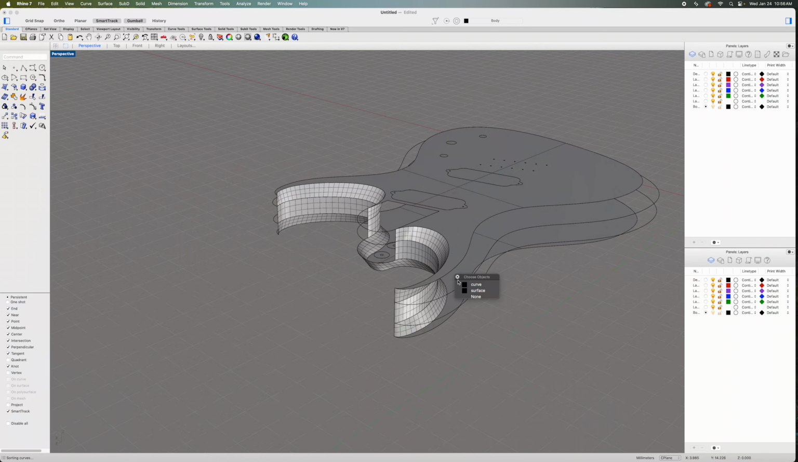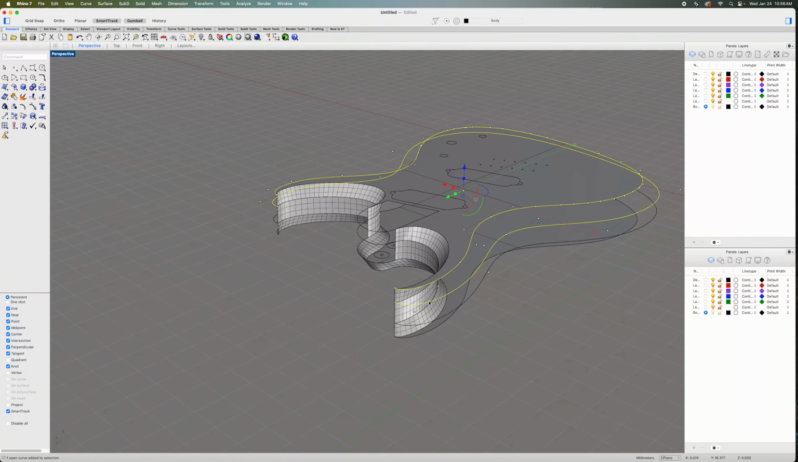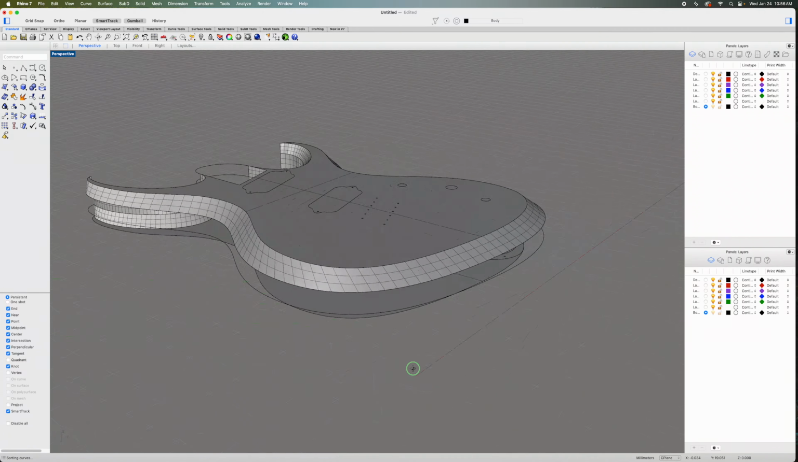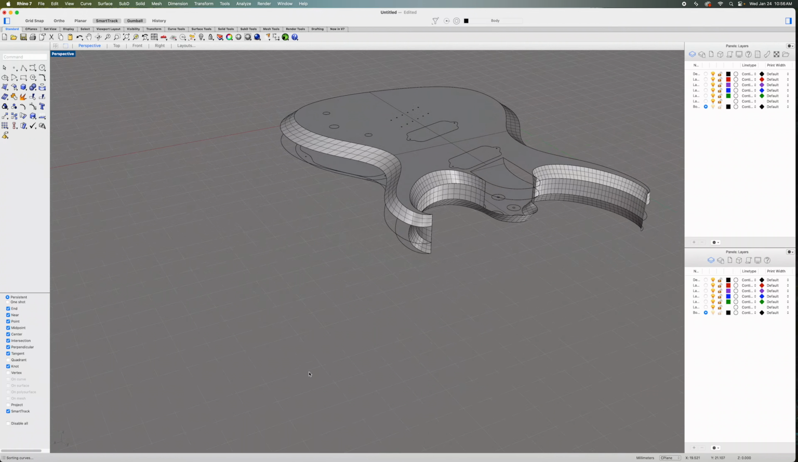Now what I can do is select the top bevel curves and surface those. So we have the top bevel. Then I will grab the next curve, this curve, that one, and form.